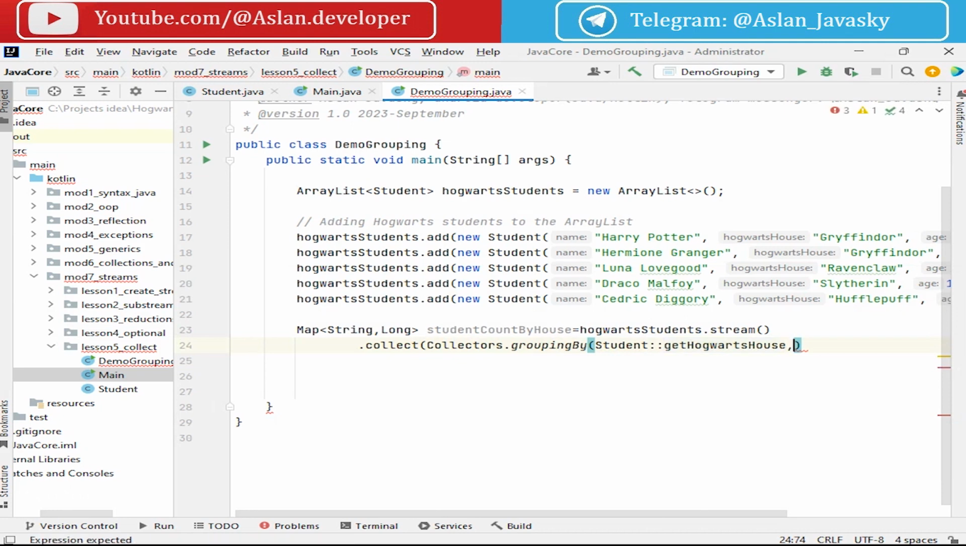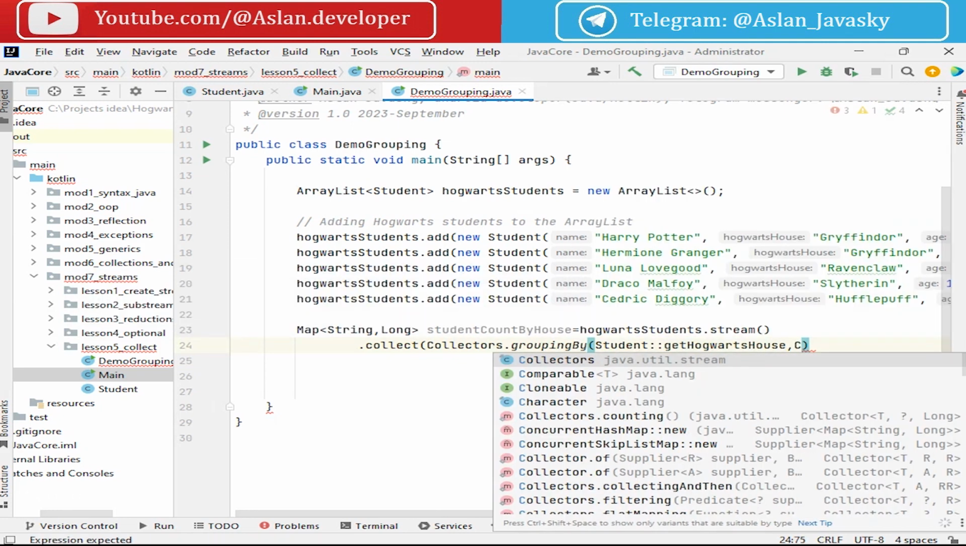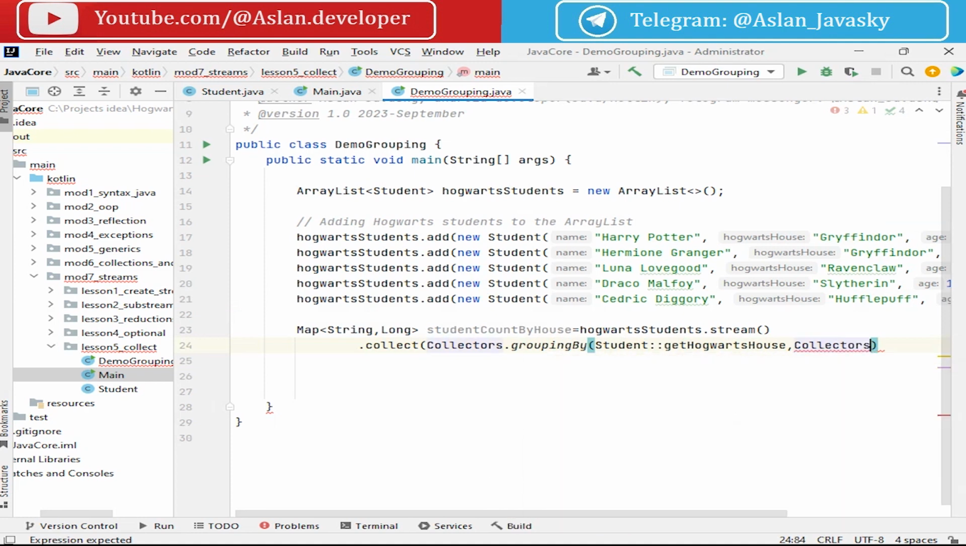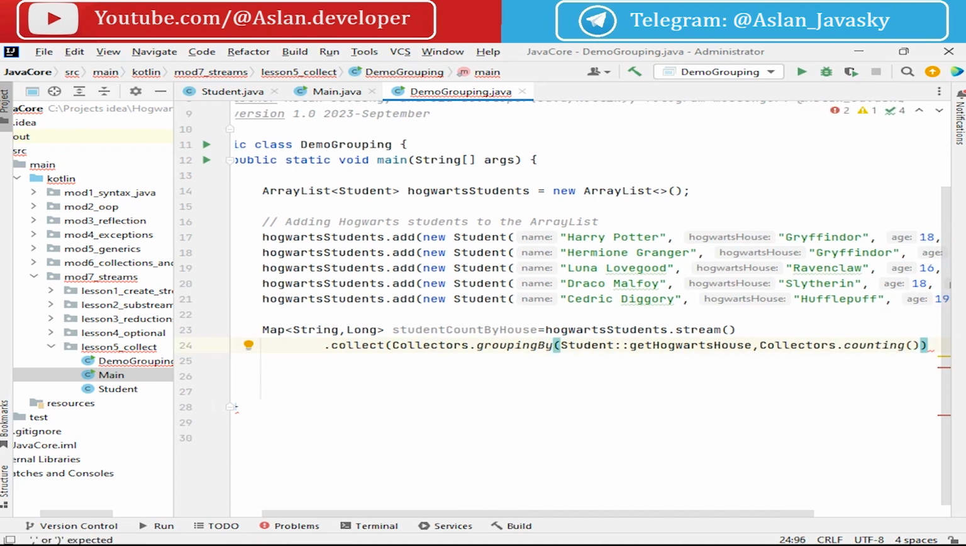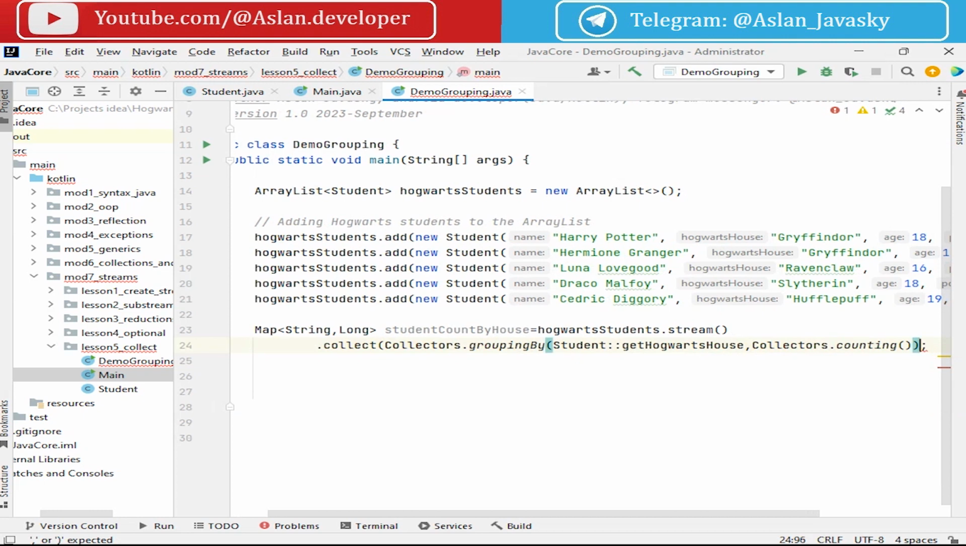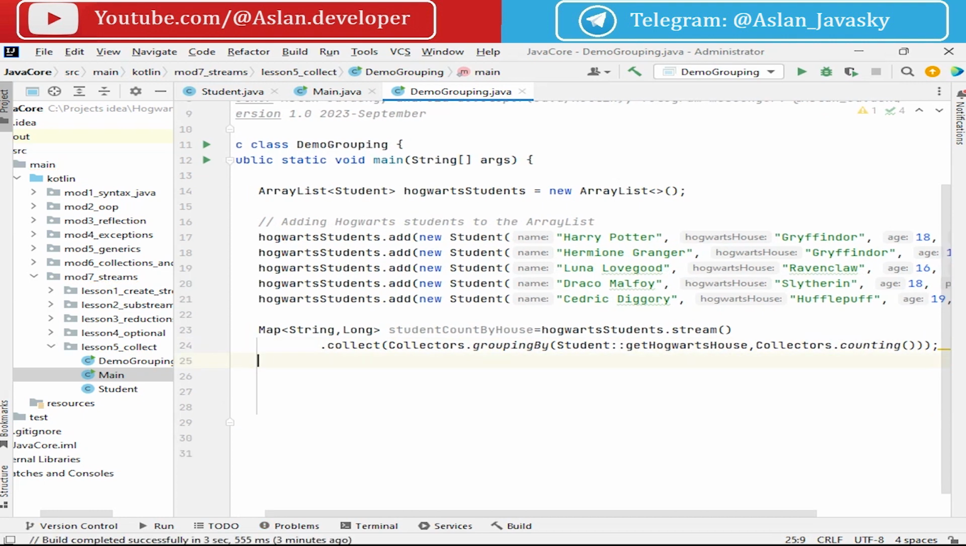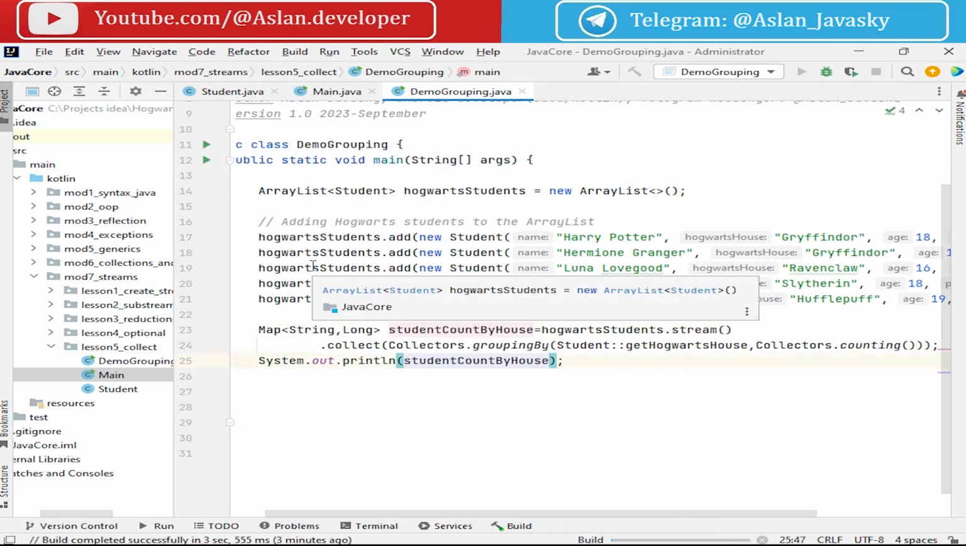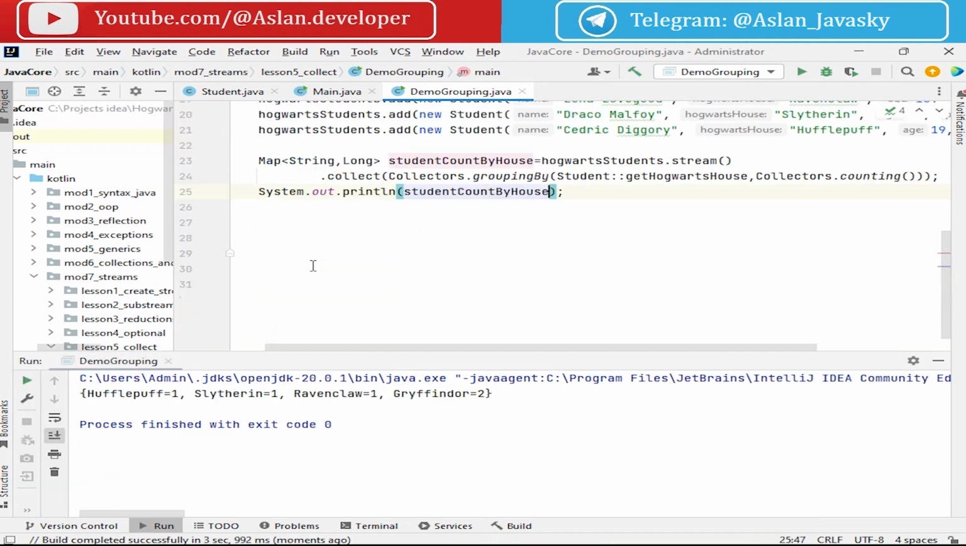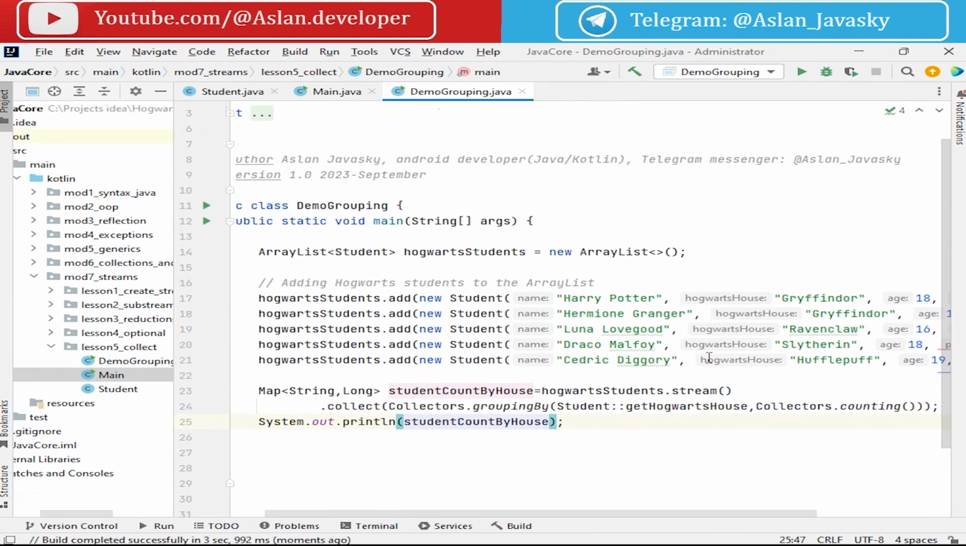Okay, and Collectors.counting for counting students of each Hogwarts house. Okay, and print the result, student count by house. Run our program, and we can see the next result: Hufflepuff 1 student, Slytherin 1 student, Ravenclaw 1 student, Gryffindor 2 students. Okay.